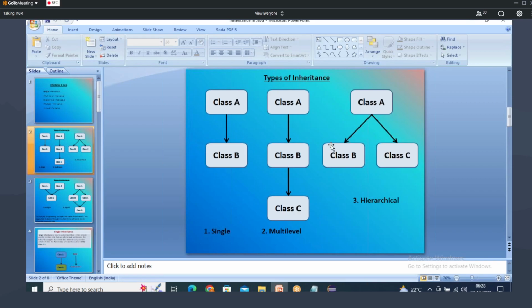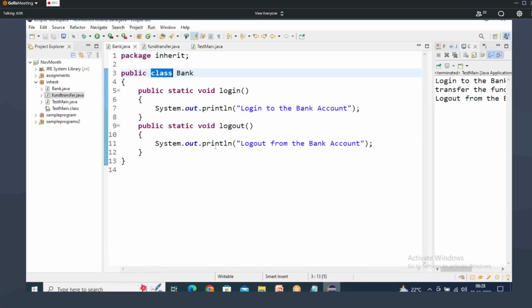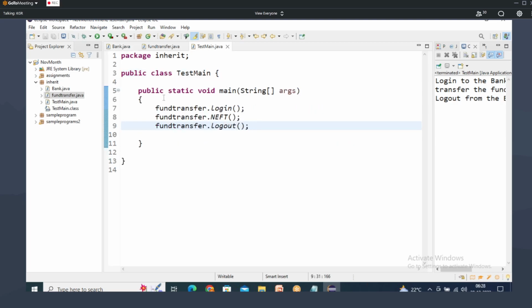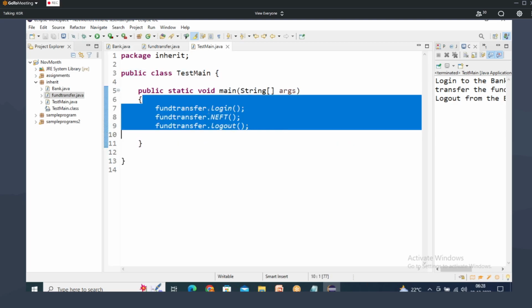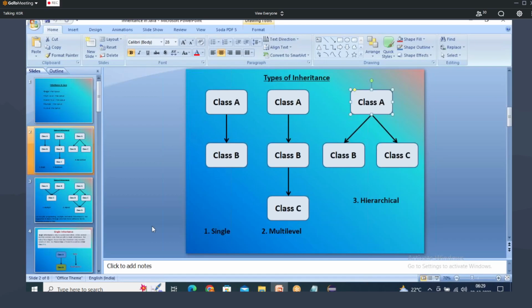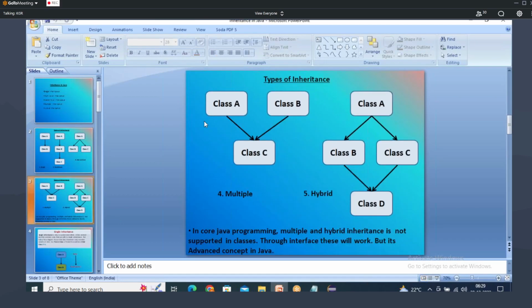Here this is hierarchical. Hierarchical means one parent and two children. These three we can do by using classes, so we are able to access the methods. But when coming to the next two, class A and class B are two parents. This is multiple. Multiple means multiple parents will be there and one child will be there.